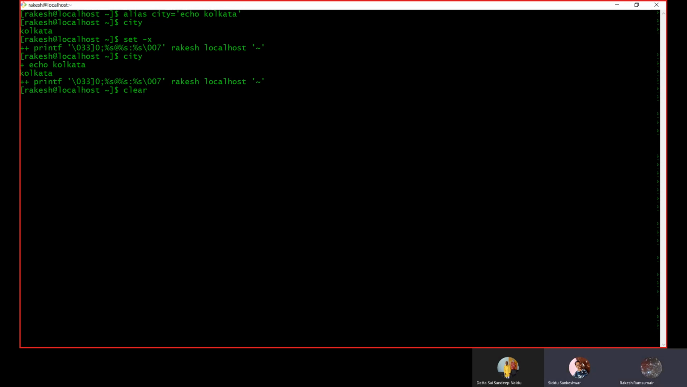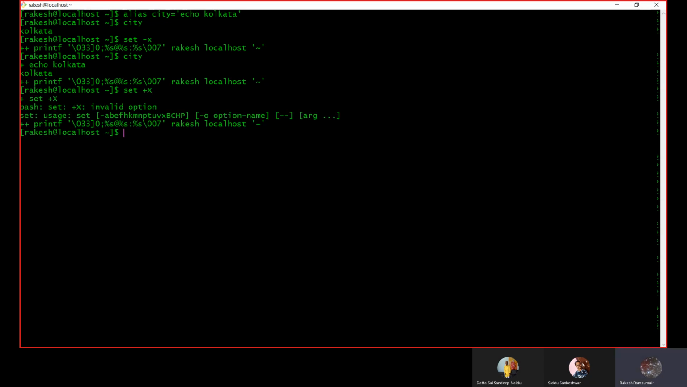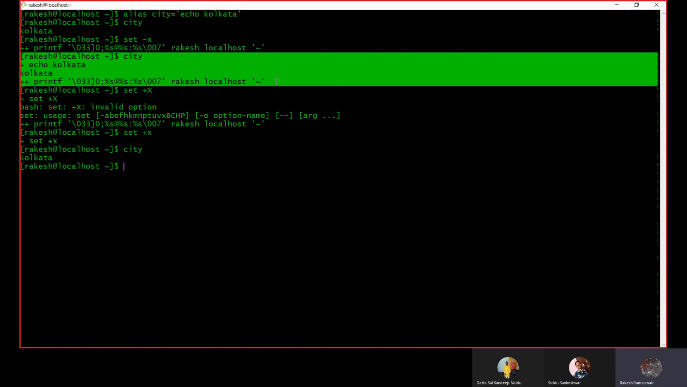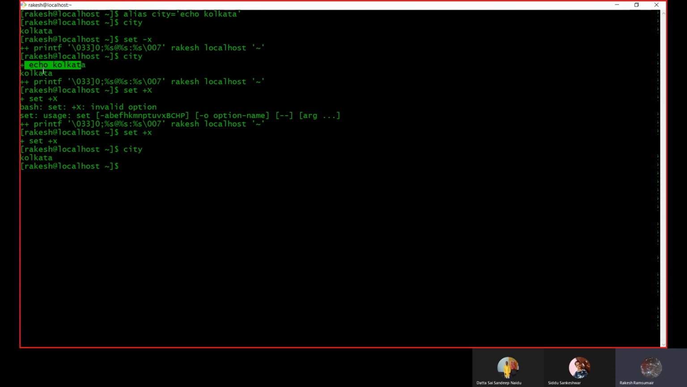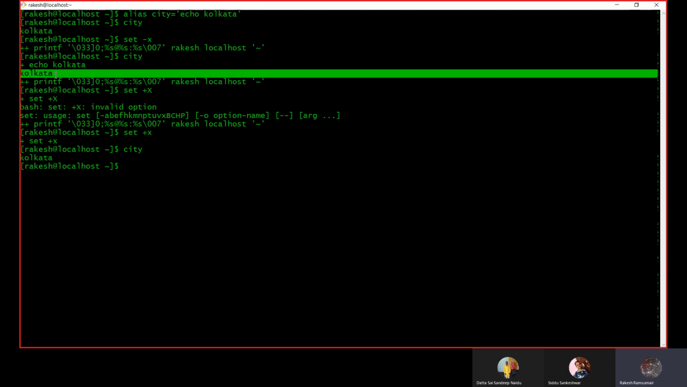Yes, clear. All right, so we want to remove the shell expansion now. So remember, to remove is to use +x. So I remove it. If I type city now, initially when shell expansion was on up here, this is what the output was. So when I type city, it tells me what is exactly happening. City goes to echo Kolkata. Echo Kolkata gives me the output Kolkata.